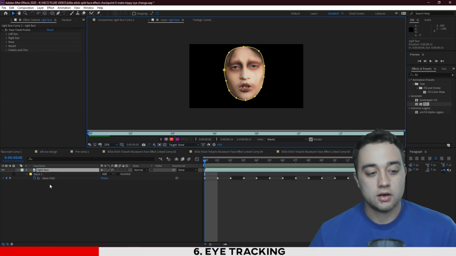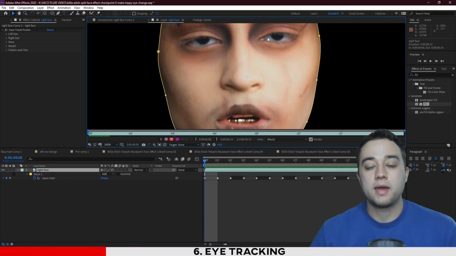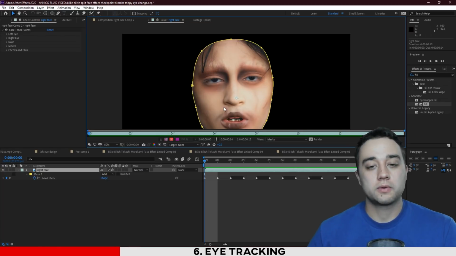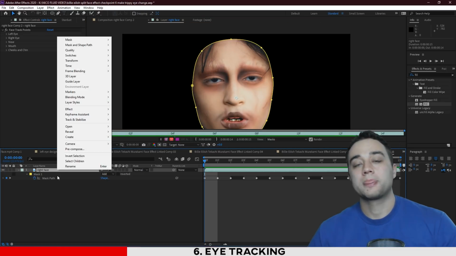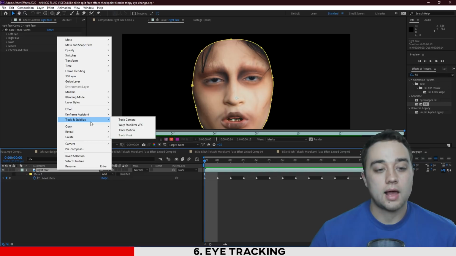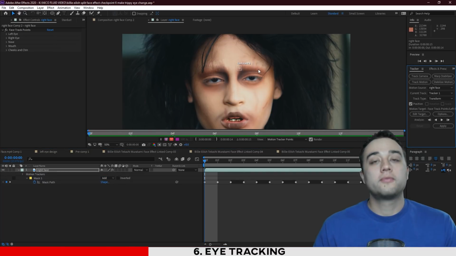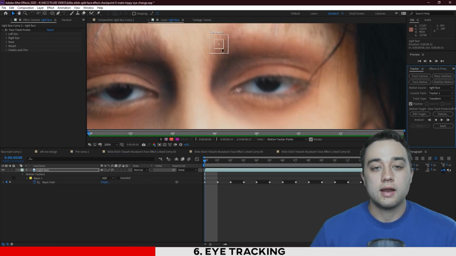Double click to go into here. Now we're in our base footage layer. So we're going to want to do a little track here. So we're going to right click on that. We're going to go to track and stabilize, and we're going to click track motion, and it should reset the footage. That's perfectly fine. This is just creating our track.